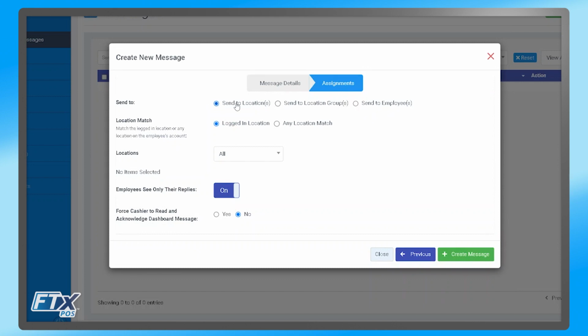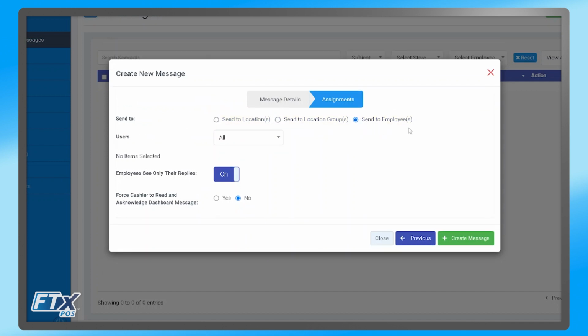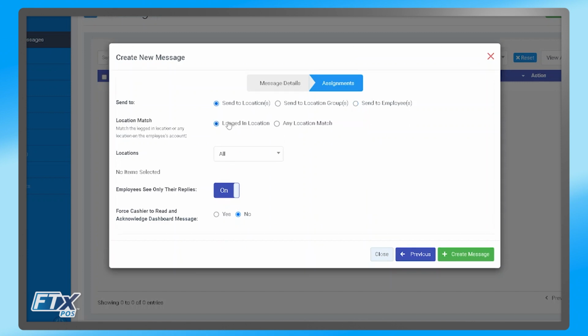And then we are able to designate the areas that we want this message to send to. So we have our Send to Locations checkbox here, Send to Location Group bubble here, or we can send to a specific employee. We're going to keep it on location. Beneath that, we have another filter option for where this is going to be sent to. So whether it's going to be logged in location or in any location that match what we have selected here.